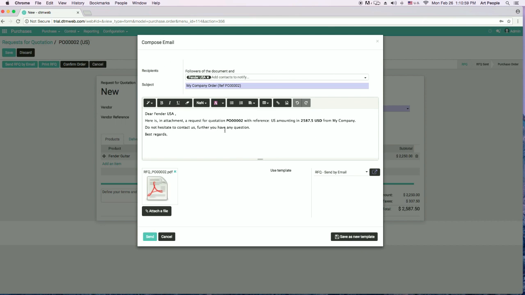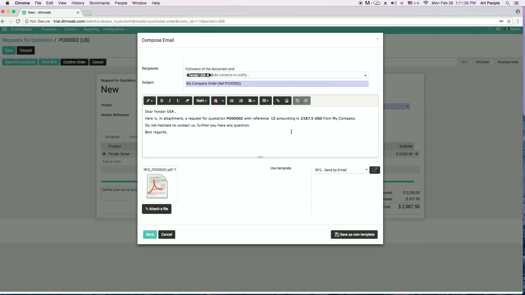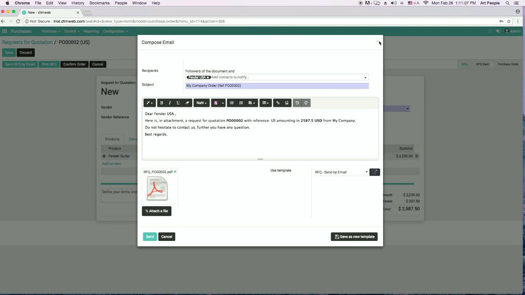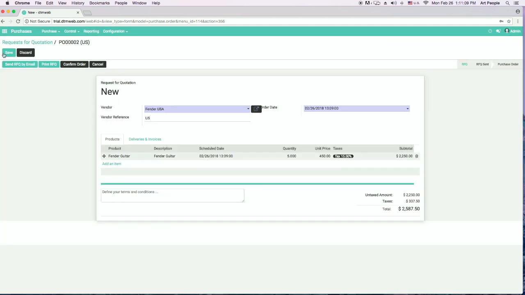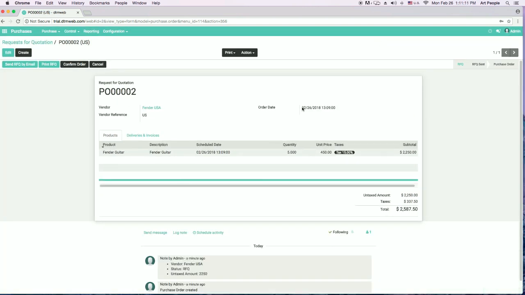where you can have your email template, and you can just send it, and your vendor is going to receive the email just like this with an attachment with the request for quotation. So let's save it right now because your request for quotation is done. The next thing you have to do is confirm the order, based upon confirmation from your vendor. So let's confirm it from here.